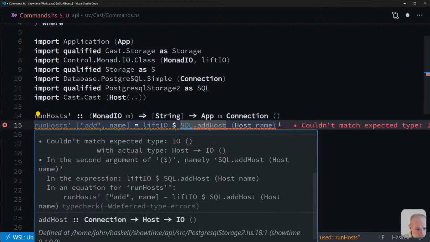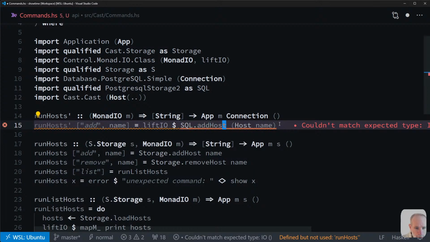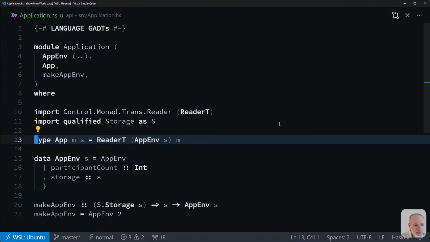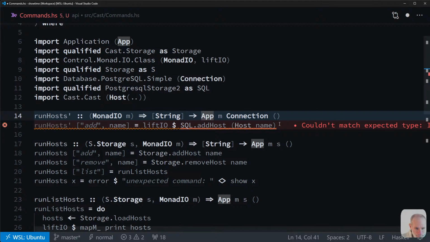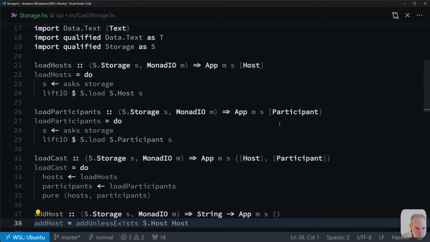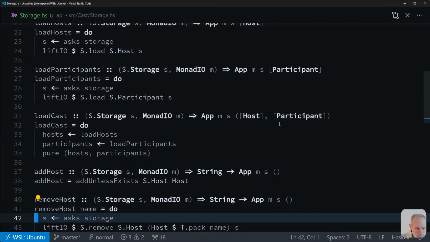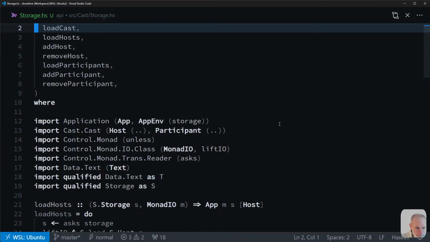Another not exhaustive, it's not the one I want yet. Couldn't match IO with host to IO. Oh, because it needs a database. App is a reader T over appm of S. S is called, it's a storage, so how this works, that's how we get the storage. Okay, cool.